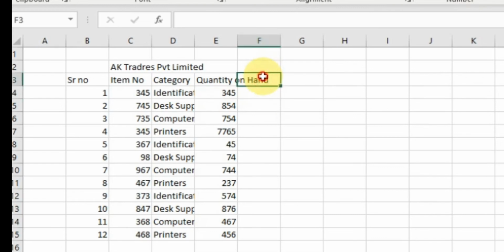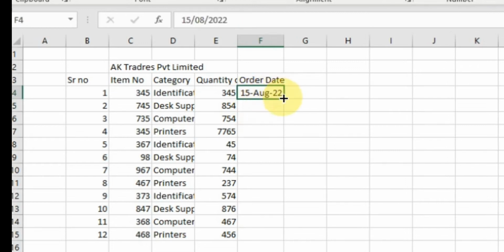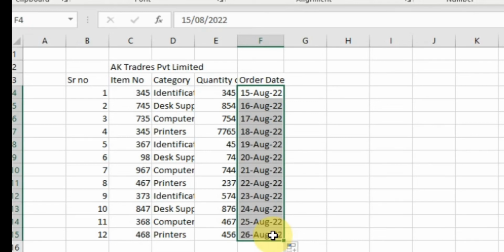Our fifth column is order date. How can you draw order dates? Simply click here. Let's say it is 15 August 2022. If you would like to draw consecutive dates, select and drag it. So consecutive dates are arranged in column F.